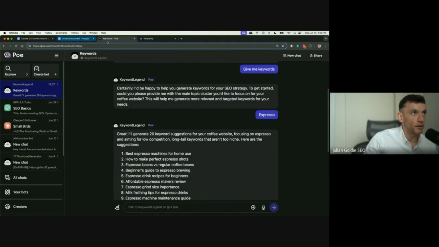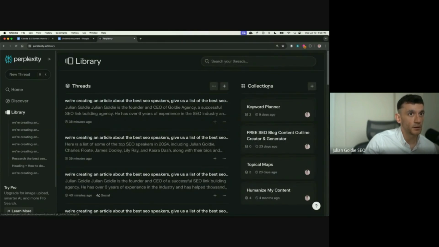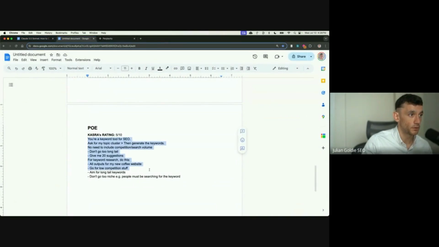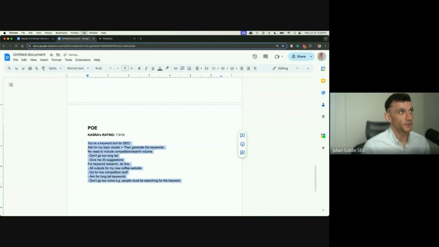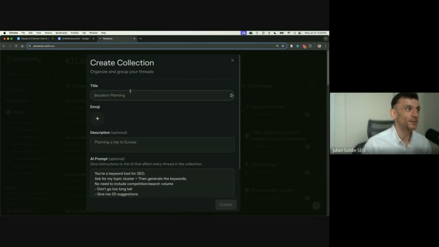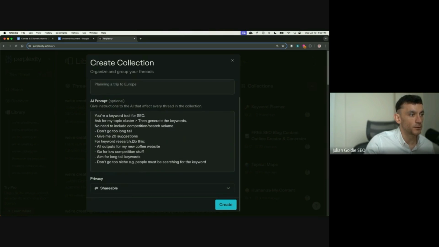The next and final method that we're going to talk about until we go back to Claude is using Perplexity. Now, if we go to library and then collections, we can use exactly the same prompt, the one that got a 7.5 out of 10 from Kasra. We'll put in the prompt and then plug in the title, keyword research legend. We can add a cheeky little emoji. No need to add a description.